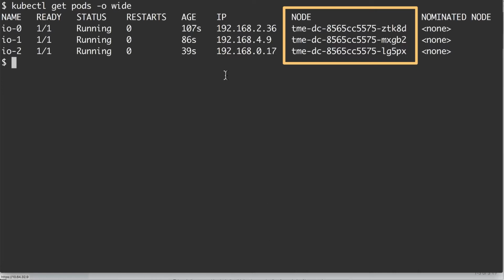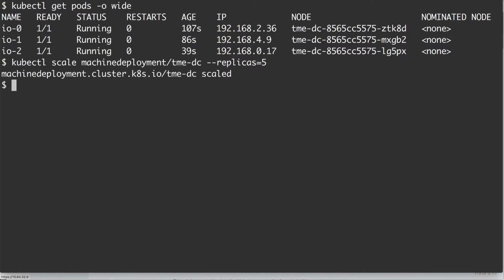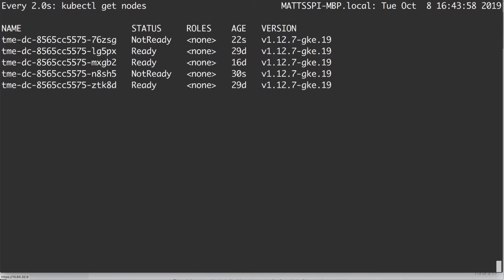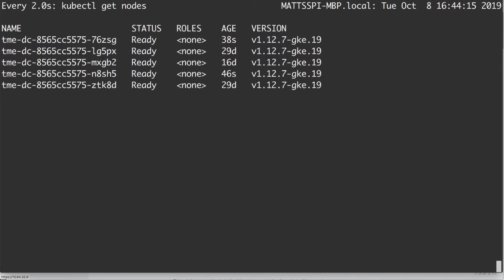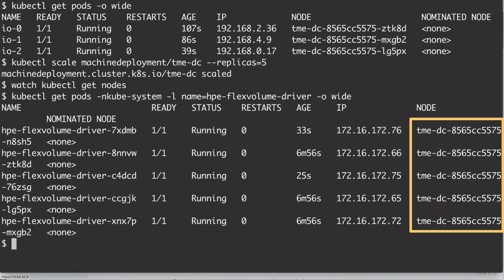To demonstrate how the driver automatically deploys to new nodes, we're going to scale up the cluster. Deploying new compute nodes takes about 2-3 minutes. We'll just wait here for a second for that to complete. We can now observe that the driver has been installed on the new nodes.